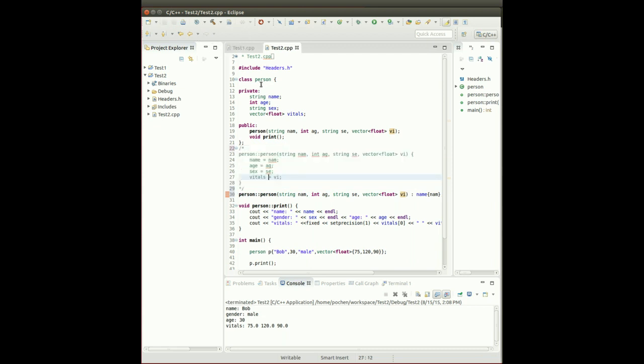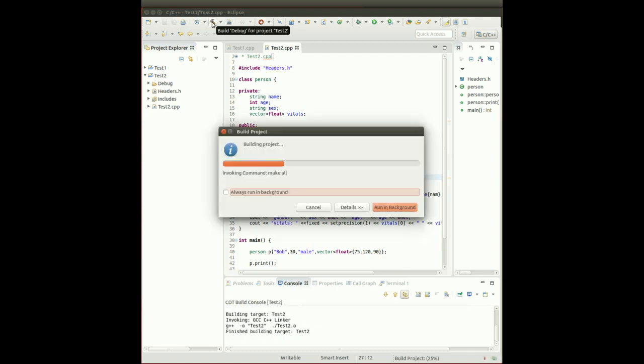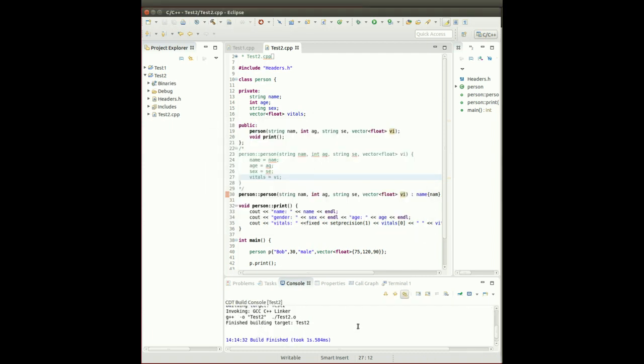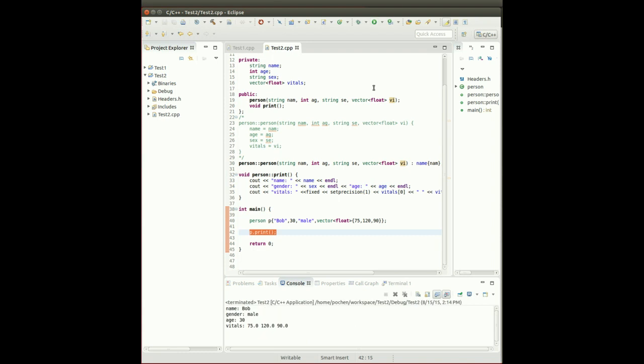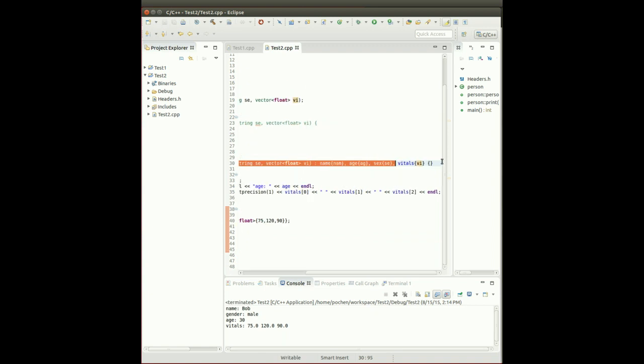So let's just save it, and then let's see if it passes the compiler. Yes, it has passed the compiler. And then let's run it and see if this p.print still prints out the correct information. Yes, it's still printing out the correct information. Name Bob, gender male, age 30, and then a sequence of vitals. So this constructor still works just fine.